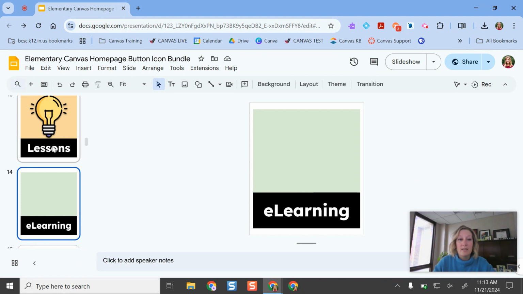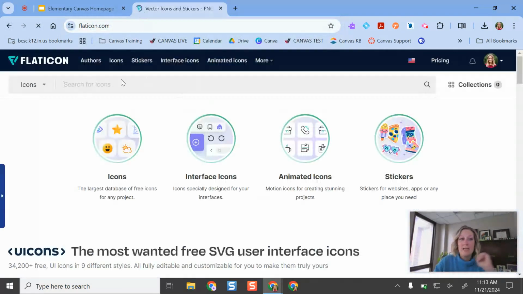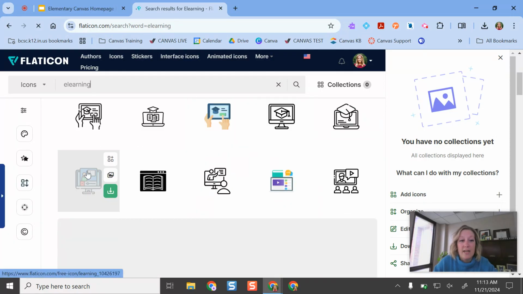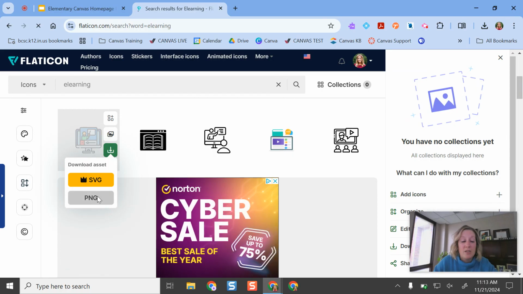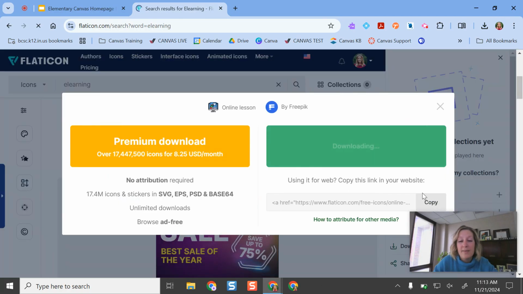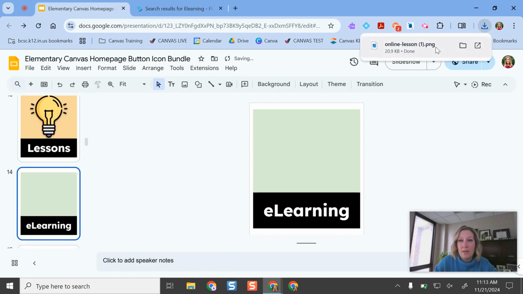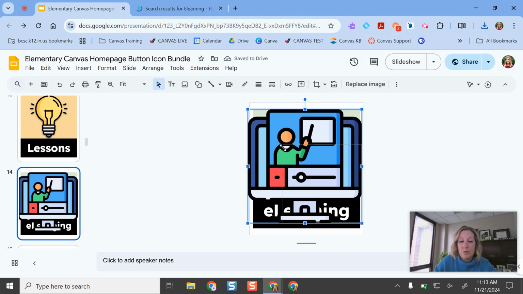Once I do that, I like to go to Flat Icon. It is a free icon website where you can download all of these. That's where I got all of the icons. So I just looked for e-learning. Whenever I get to an icon that I like, like this one, I'm going to do this download button, and I'm going to do PNG. And then I have to attribute the author, so I always put that in my little notes on here. It downloads onto my device, so then all I have to do is drag and drop and add it to my slide. I can shrink it, enlarge it.